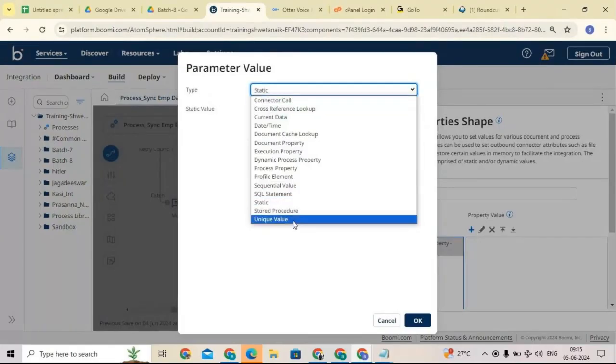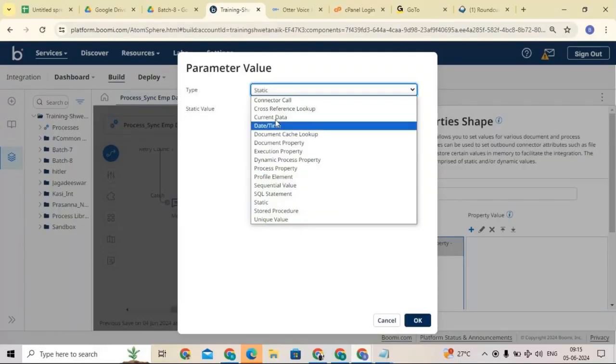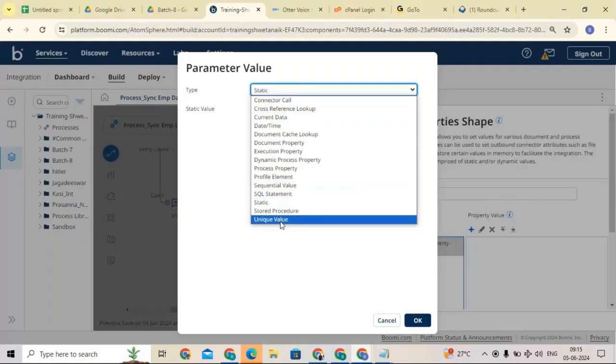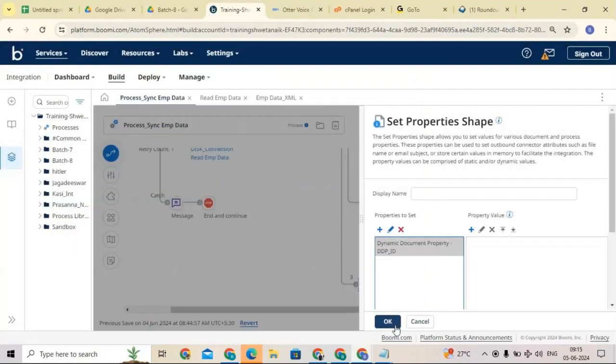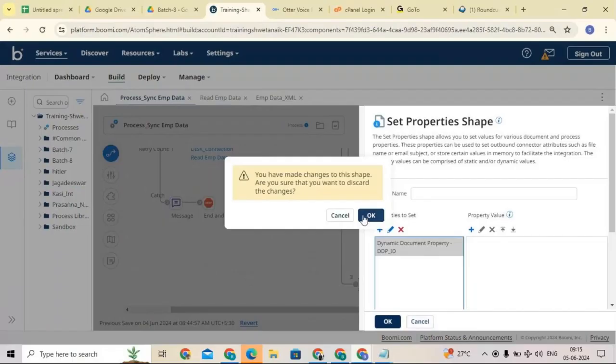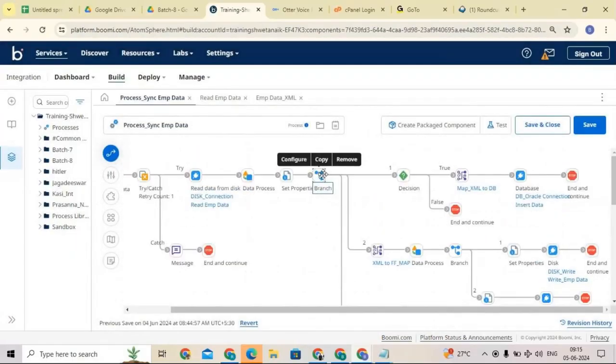Already I stored dynamic document property values by using set property. Now that particular property value I want to retrieve. So tell me which parameter type I need to select. Yes, Profile element. Why profile element? Because we're extracting the documents from the previous step. Yes, but don't be confused, please understand.